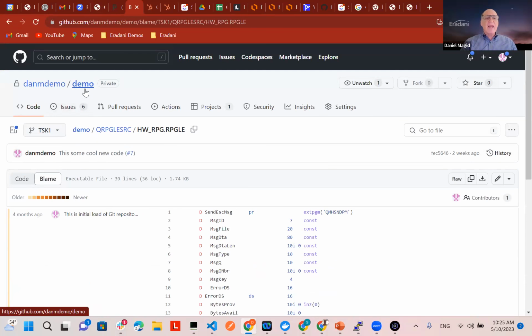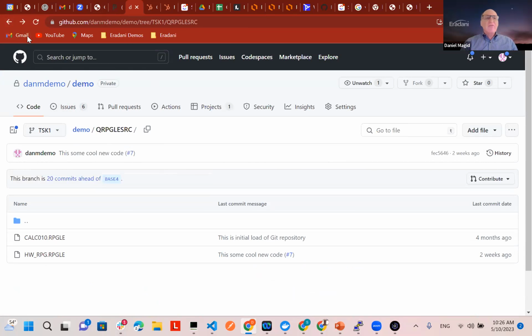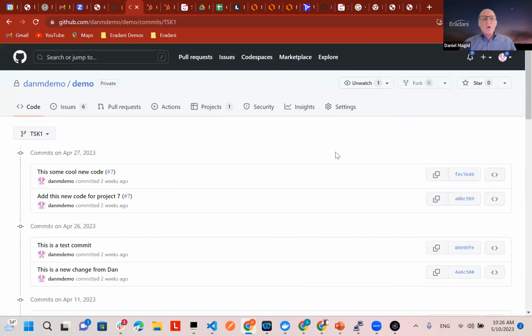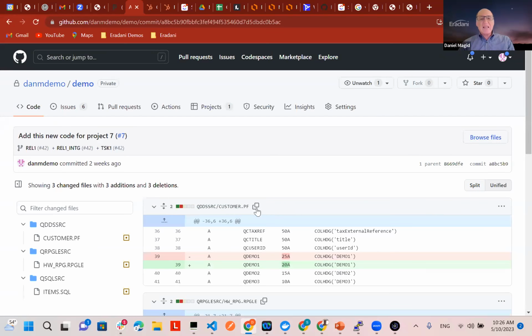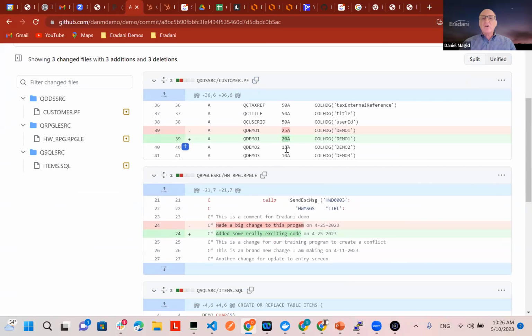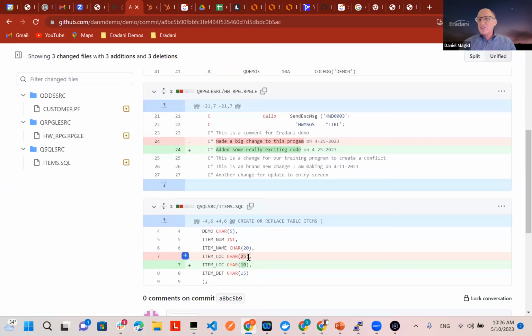And if I want to, I can go to the history of each time a developer has said, I'm done with the set of changes, I'm going to commit a whole bunch of changes together. I can go in and look and see, okay, well, here are all the commits that the developers have done. And I can say, well, when they committed that set of changes, what was changed? So for that particular thing, they changed a physical file, and here's the change they made. They changed an RPG program, and here's the change they made. They changed a SQL table, and here's the change they made.